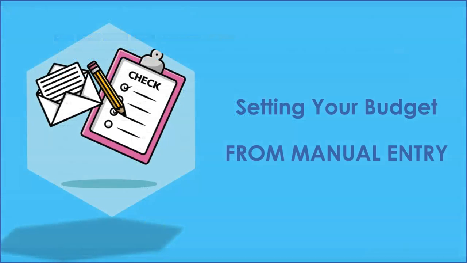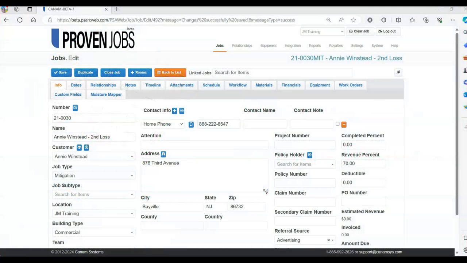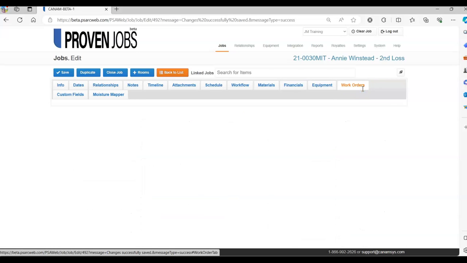The next thing we want to discuss is setting your budget from a manual entry. Technically speaking, we don't have to have Xactimate or Symbility to import an estimate in order to create a budget in our system. You can complete this task simply by inputting a manual entry into our system. So in this example, I've created another test job for Annie Winstead, and I am going to go over to my work orders tab.